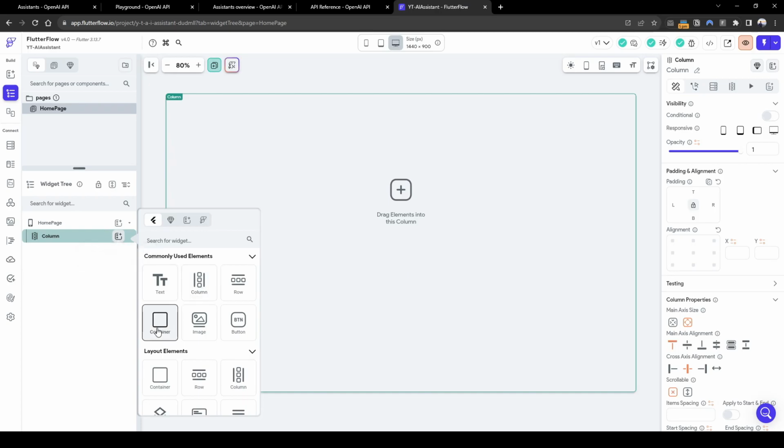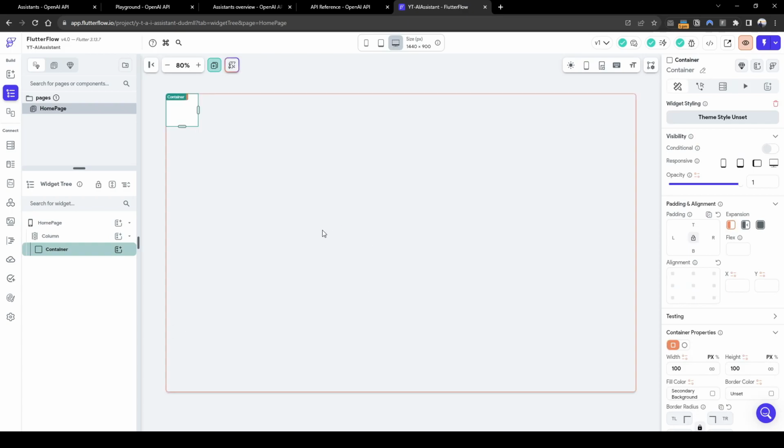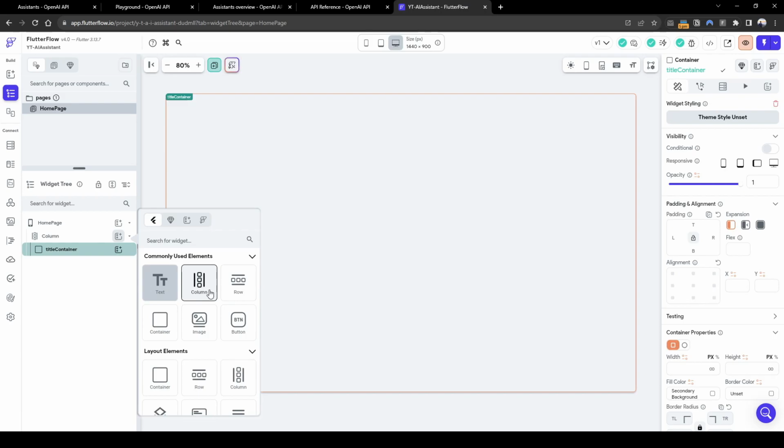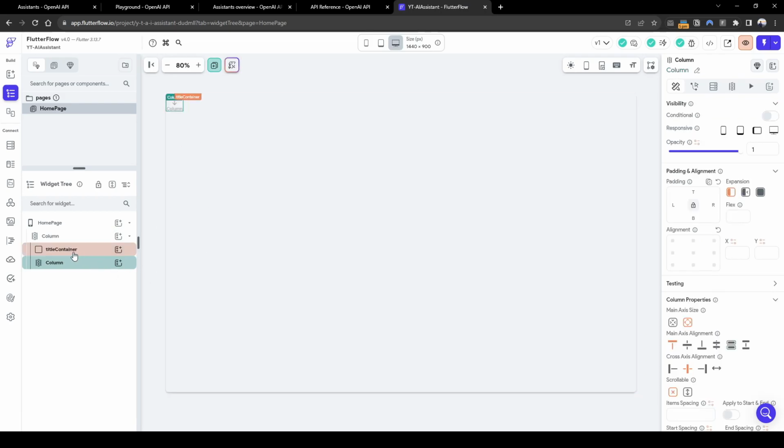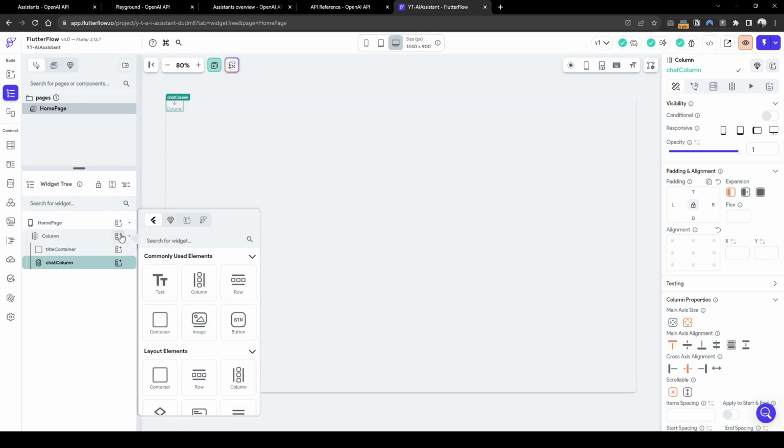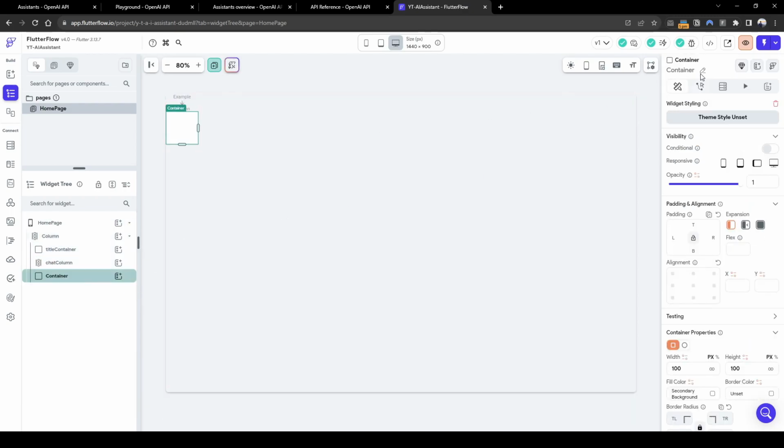So first what we're going to do is add a container. And this container is going to be, let's call this a title container. Let's also add a column here. This column will be called the chat column. And lastly, what I want to do is add a message container. So let's call this message container. And I'm going to remove these heights as well. Great, let's add a title first.